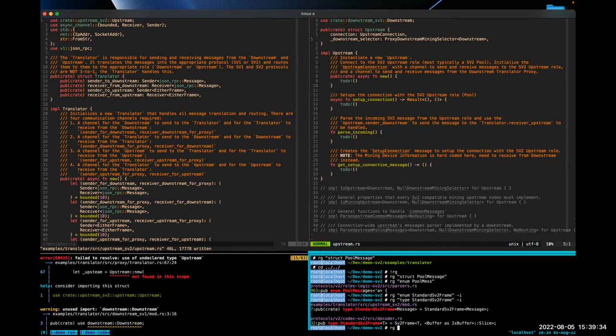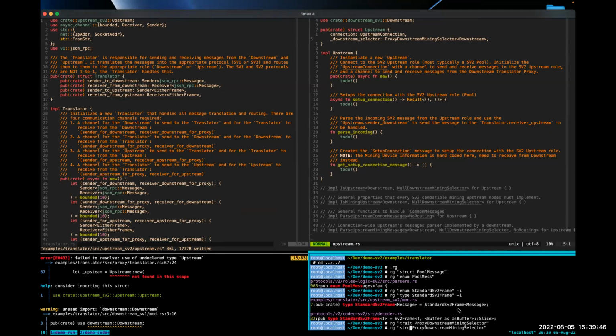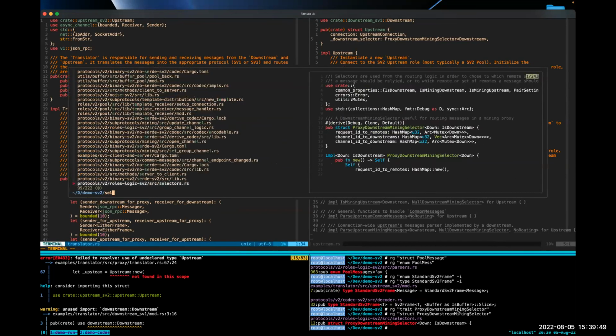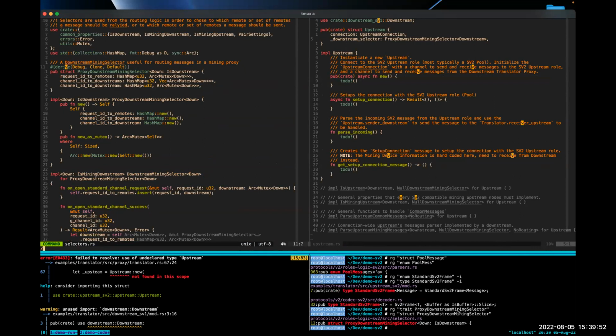First, let me find where that is. That's going to be a trait. Okay, so it's in selectors. Okay, a downstream mining selector is useful for routing messages in the mining proxy. This mining proxy it's referring to is for Stratum V2 though, so we don't really use that routing logic, but it still needs to be present. So that's what that's for. And then it takes the downstream, which is our Stratum V1 downstream. And so we need to implement that.